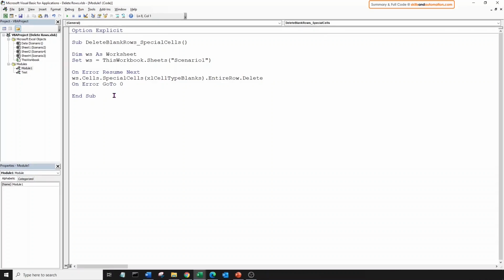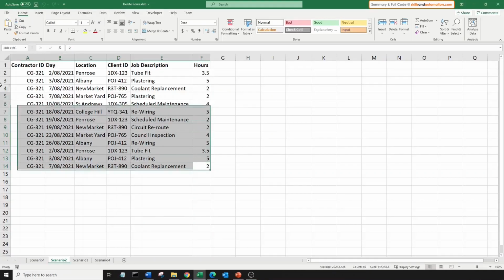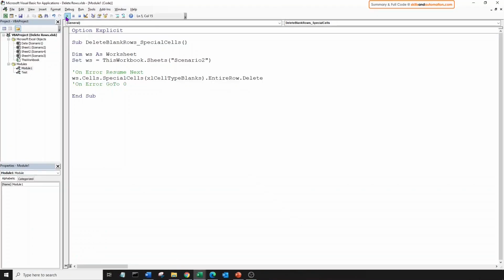So let's test this with and without the error handler. Comment this out. There are no blanks in our worksheet. Okay, run the macro. And we get a runtime error saying that no cells were found. Okay, so we were expecting this. End, turn back the error handler, and run the macro again. This time it ran, but it didn't throw back an error. Okay, moving on to the next issue.